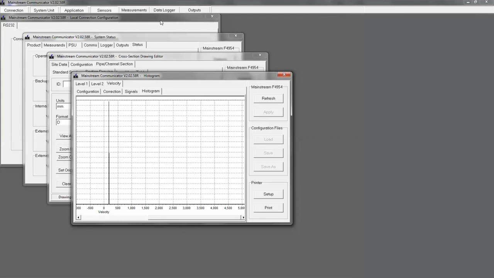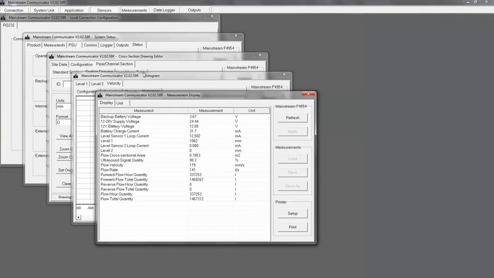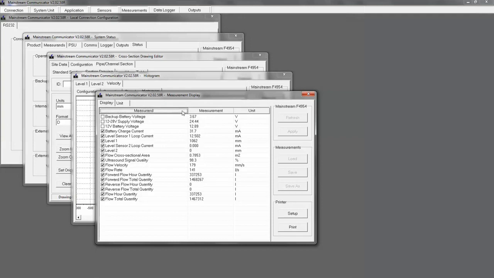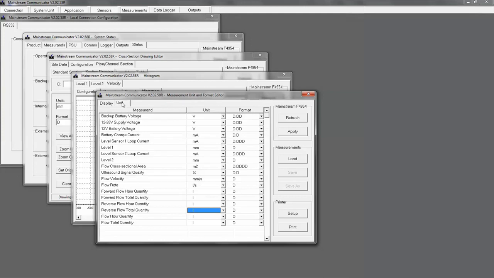Go to Measurements in the main menu and select Display. This will show the selected measurands and their current measurements. If you wish to alter the measurands, click on the measurand bar after selection and click to apply. Go to the Units tab where unit measurements are selectable or deselectable. Again, if you change these, always click Apply.